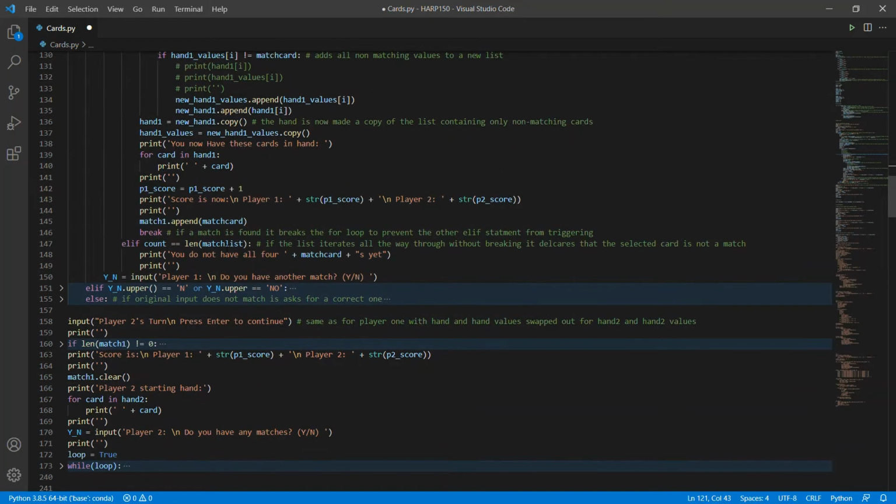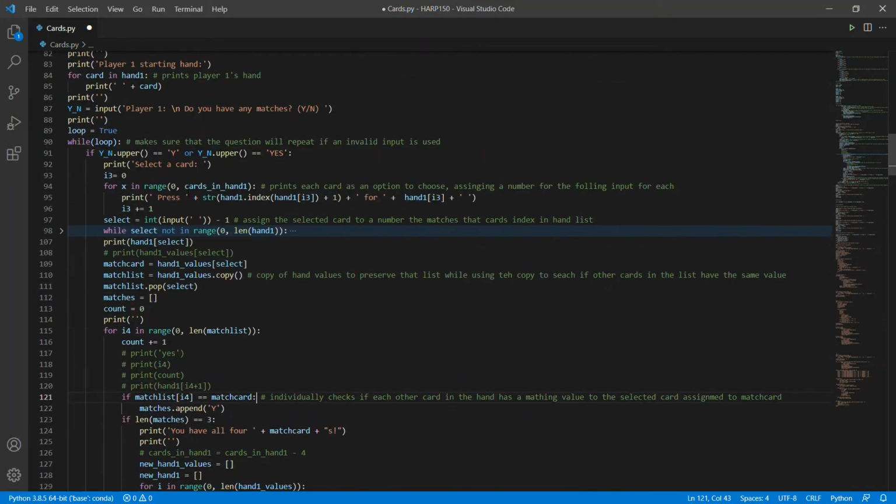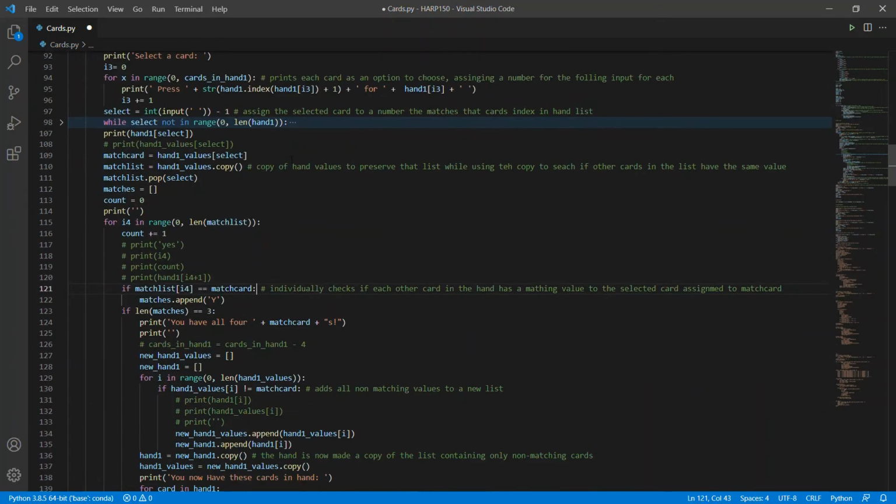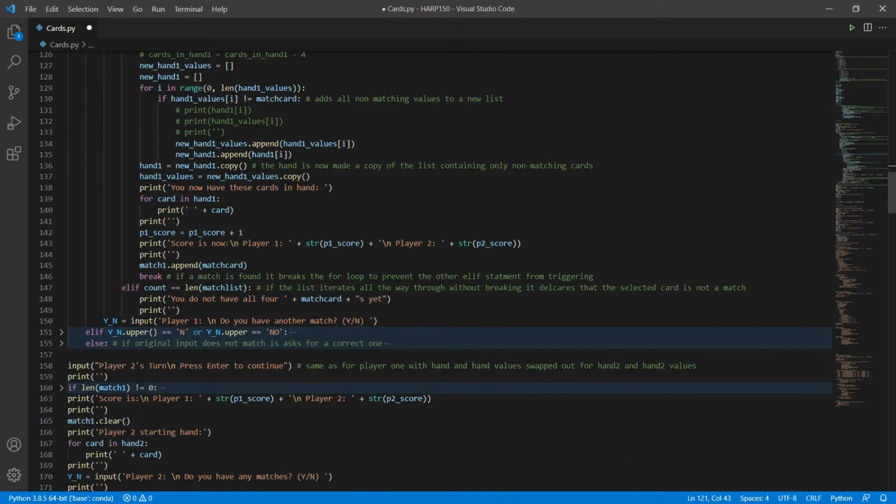If, on the other hand, the count, which is this variable we have established up here somewhere, here it is, which goes up each time, if the count is equal to the length of the match list, it's going to say, oh, we didn't find enough matches, or you don't have all 4 matches, so it didn't find enough matches within the length of your hand. And it's going to ask, okay, you don't have this match, but do you have another one? And it'll still ask if you have another one, even if you did find a match.